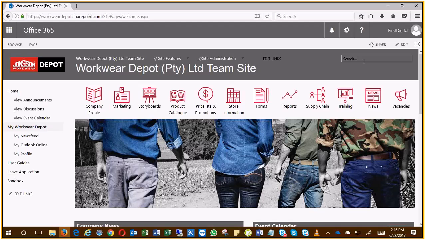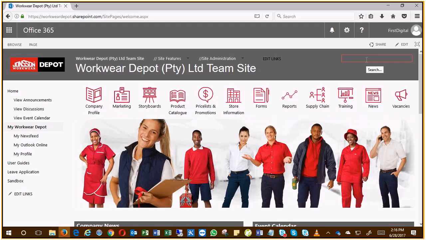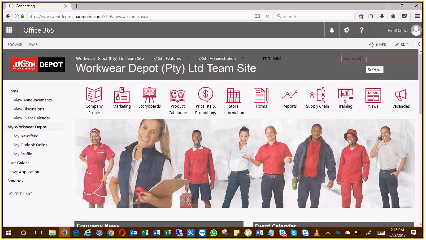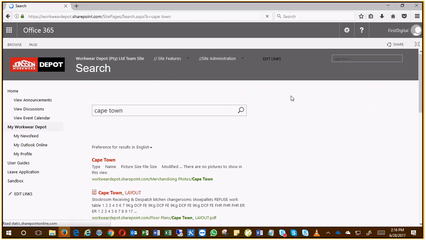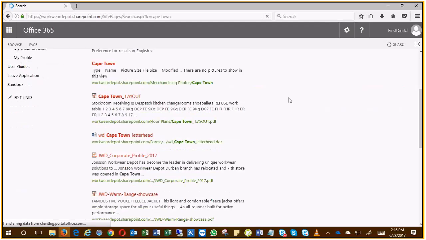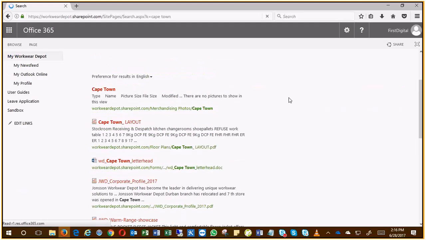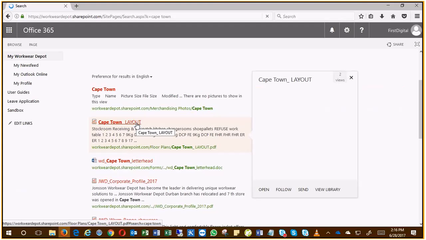So for example, I know somewhere here on the site is a floor plan for the Cape Town office. So I'm going to search for Cape Town. And then my search results are returned. And again, I can simply hover over items to get a preview of the item prior to opening it.